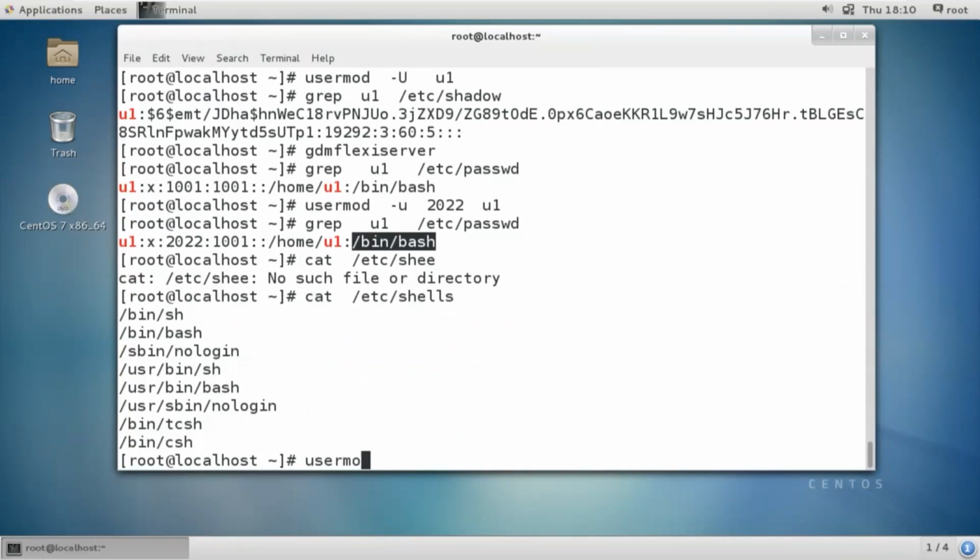usermod to make the changes. Small c to write the comment. Here anything is there? No, I'm writing the comment. Suppose this user is working in IT department. In inverted commas, you have to write if you're writing with space. Now one change is over, space, -s means shell.